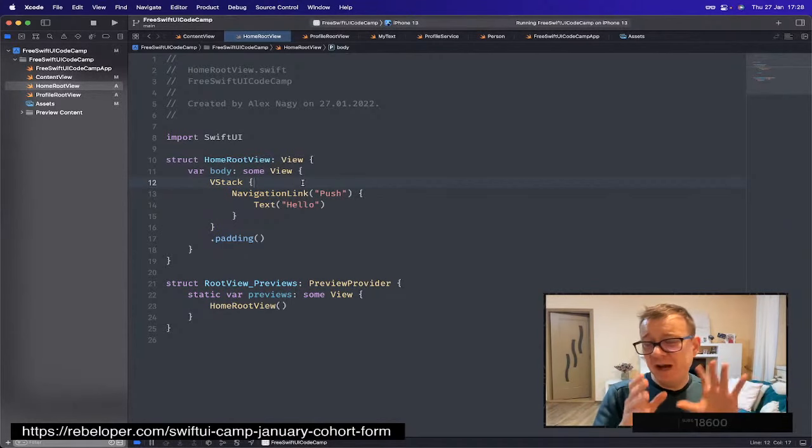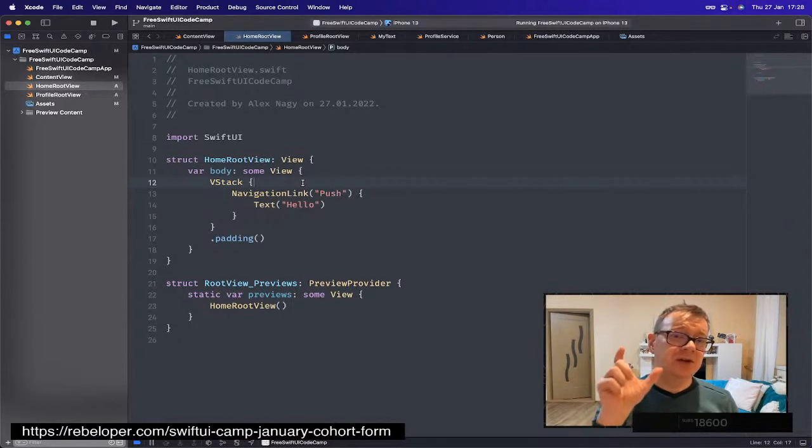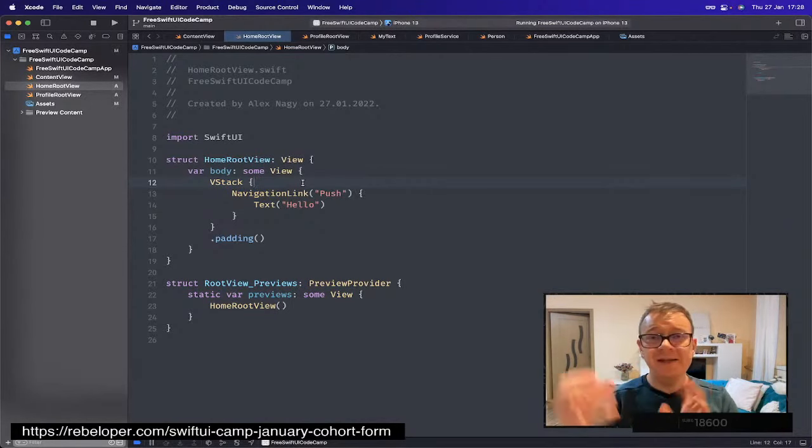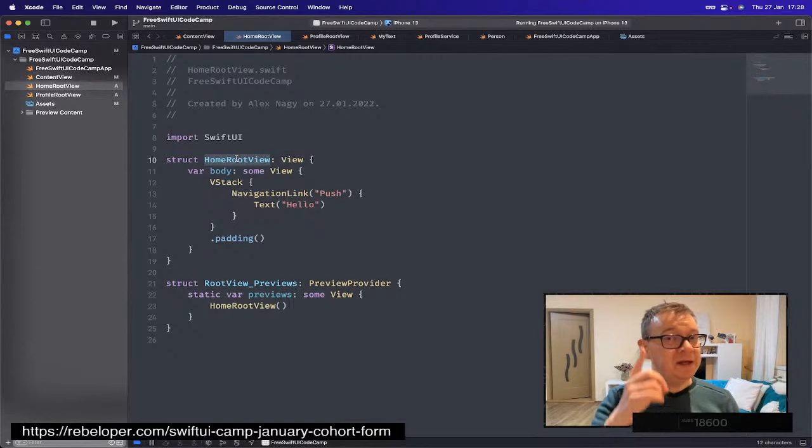But before we put the navigation view, I want to talk about what navigation view is. Now think of the navigation view as the deck of a deck of cards. It's just the deck. It's a holder of cards. So let's say if we added the navigation view right over here, it's not right because home root view should be one card. Now, if you add a navigation view inside a navigation view, what do you get? Well, two navigation bars.